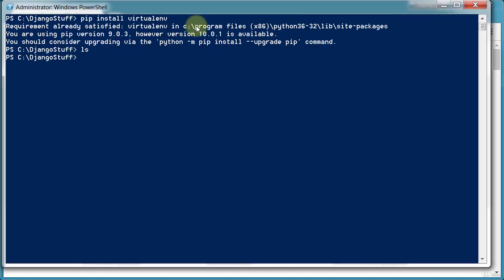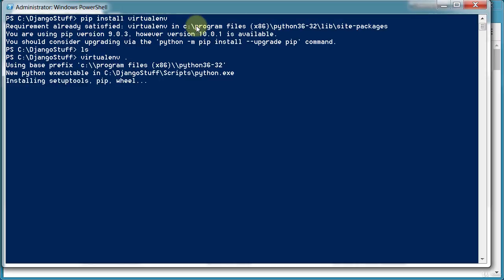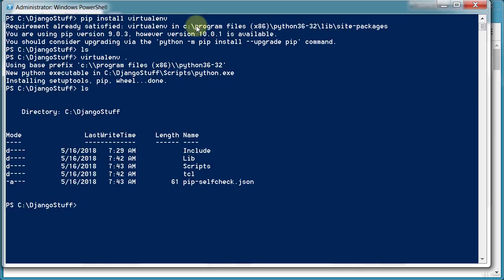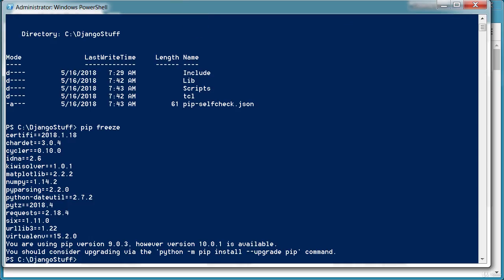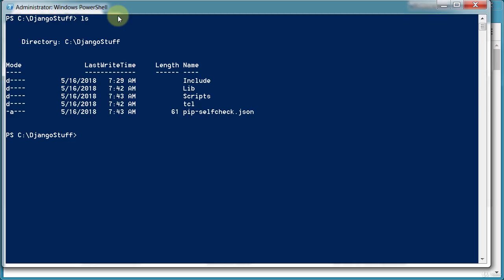So now we need to tell our computer to create a virtual environment in this directory, this Django stuff directory. And to do that, we just type in virtualenv and then the period. The period stands for do it right here in this directory, since we're already in the Django stuff directory. So if we do that, it's doing its thing, it's installing some stuff, and it's done. So now if we ls to see what's in this directory, we can see there's all kinds of stuff in there. So that's pretty cool. And if we pip freeze, we should still get that same list as before. That's good. Okay, so we clear the screen, ls one more time. These are the things in our virtual environment.